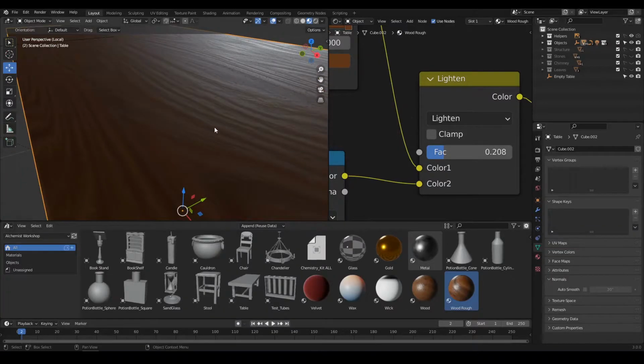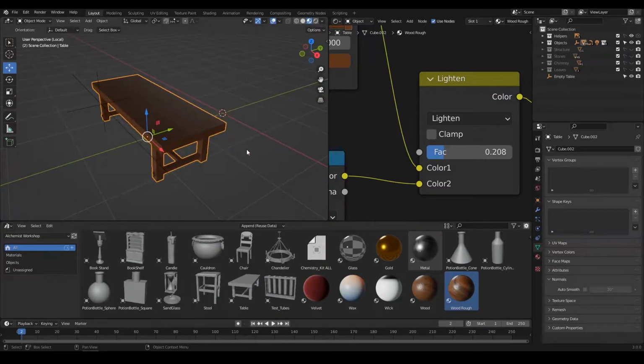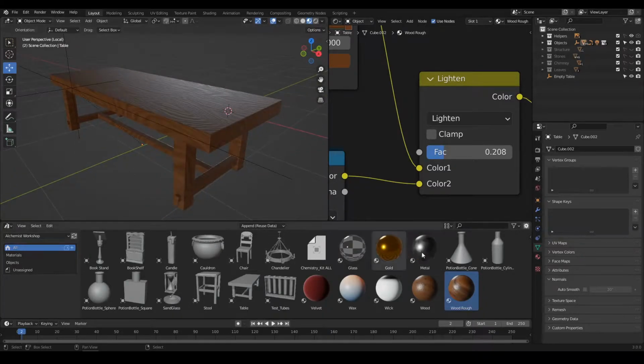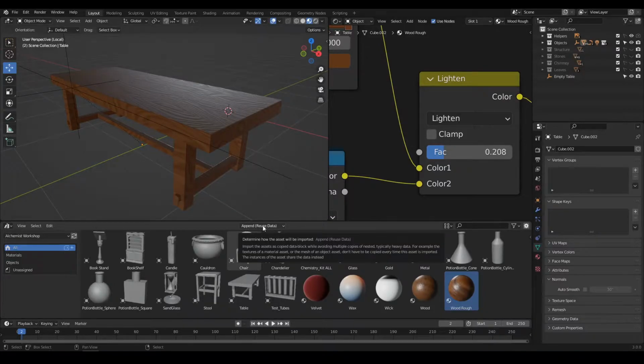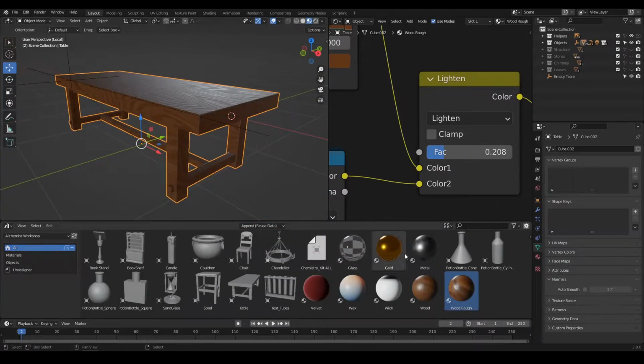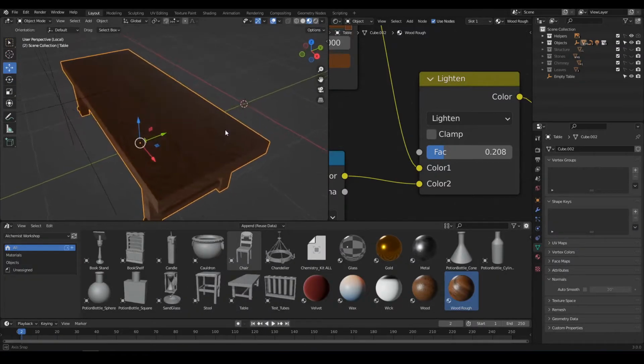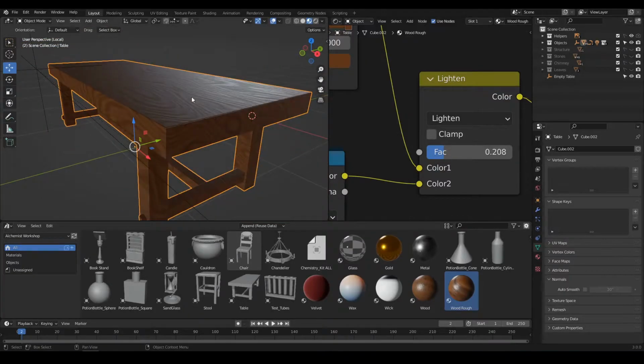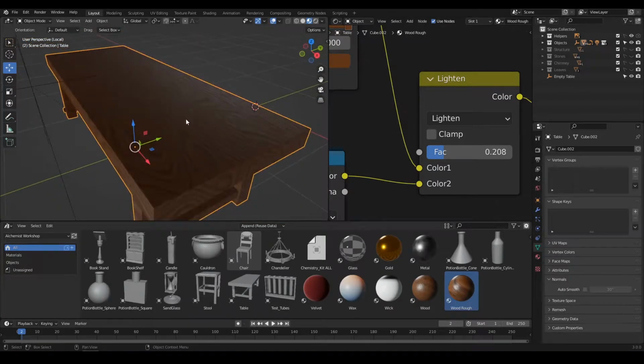What I'm going to do now, and I shouldn't forget that, remember this is the asset library, and here at the top we've got another option, append reuse data, and the two other options are link or just append. Link means that the object in your scene will be linked to the object in the asset library, so both modifications will affect both objects, and that's not what we want.